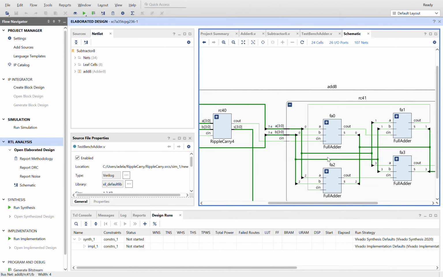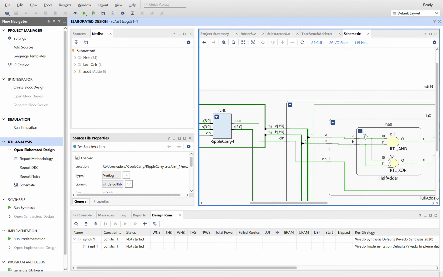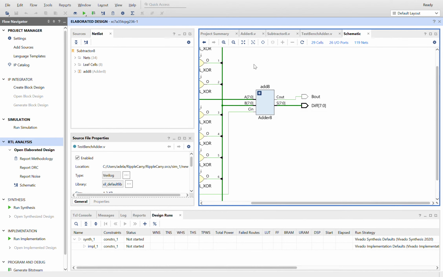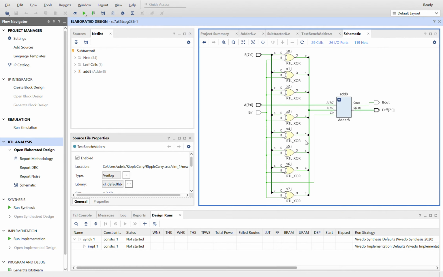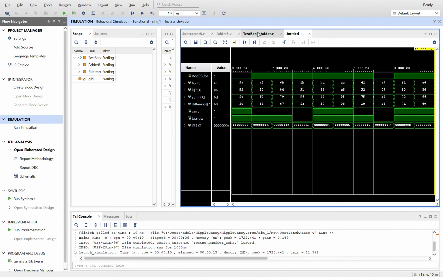Calls full adder, and then it calls half adder, and then it does all that. So we zoom back out. So yep, that's the schematic. Then we can look at the simulation, or the timing diagram. Well, I guess first look at the test bench.